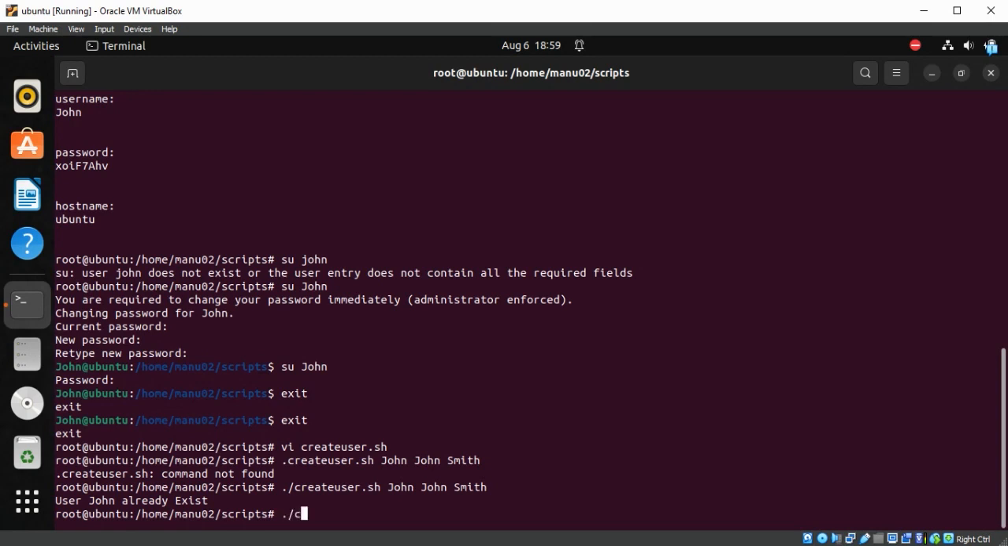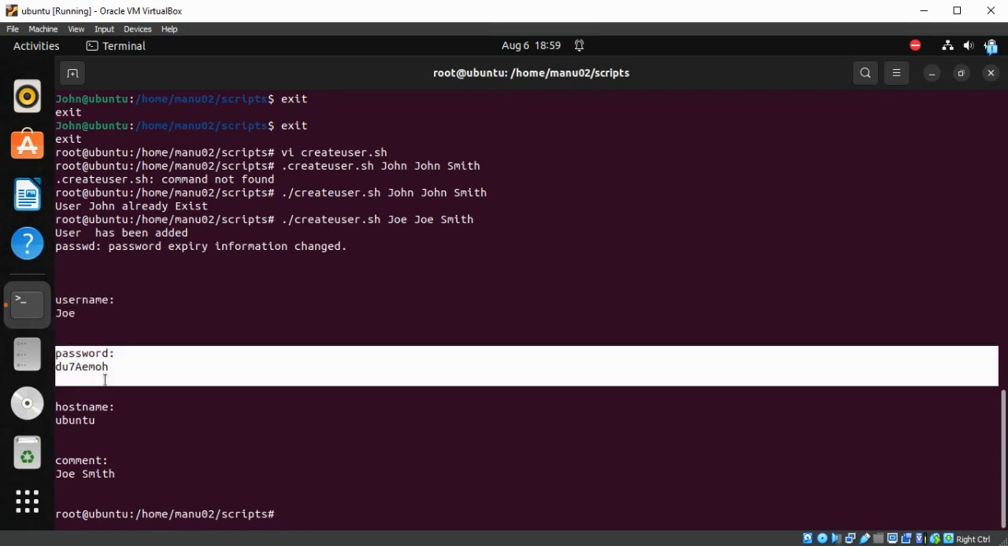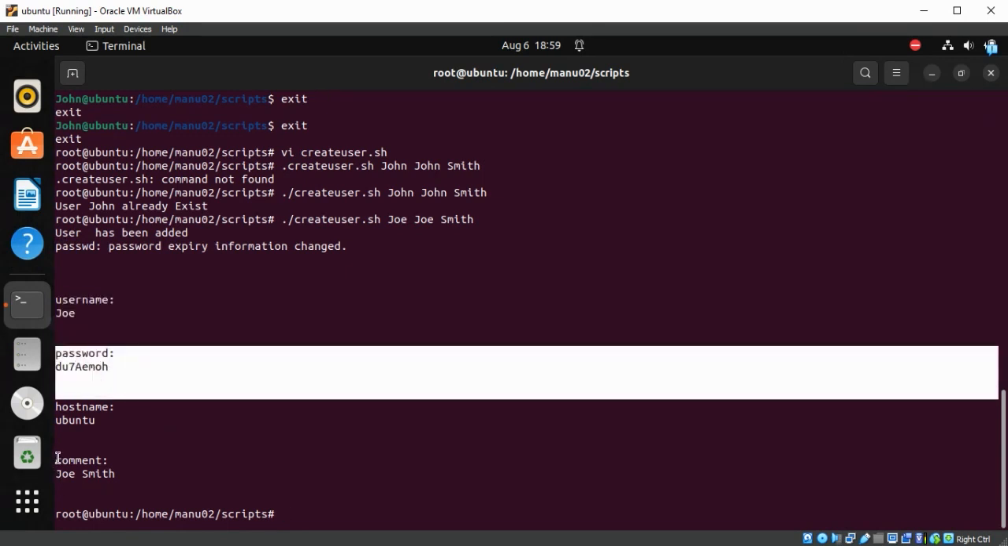So now let's create a new user to check if our new addition about info still works. Okay, I will provide Joe, and for the info I will provide Joe Smith, same like brothers. And now let's see. Alright, the user has been added, the information has been changed, and the username is Joe, the password is this one, host name, comment Joe Smith.